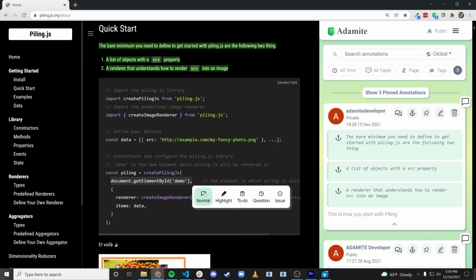The normal type of annotation is general purpose and can be used for any sort of note the developer wants to take. Highlights create an annotation with just an anchor and no additional content. To-dos are for items the developer wants to follow up on, a common form of developer note. Questions are for open questions the developer has about the documentation's content, with 2 predefined questions the user can select. Issues are for identifying problems that the developer encounters in the documentation.